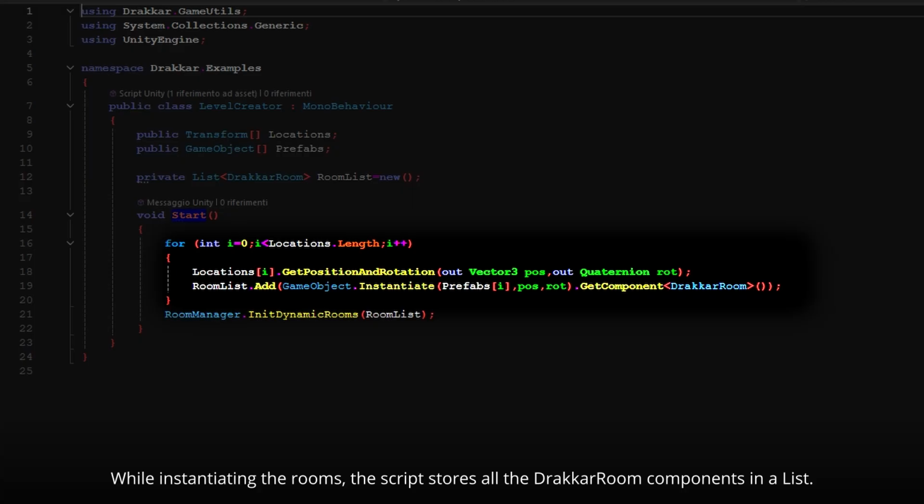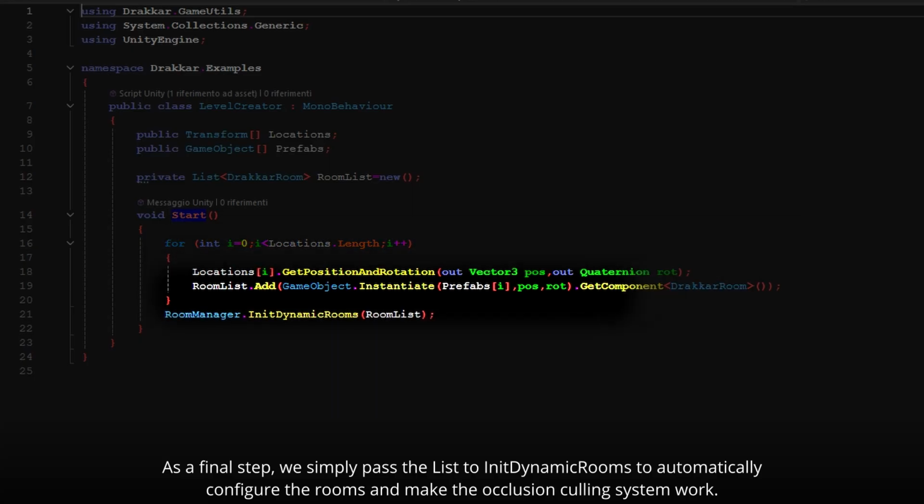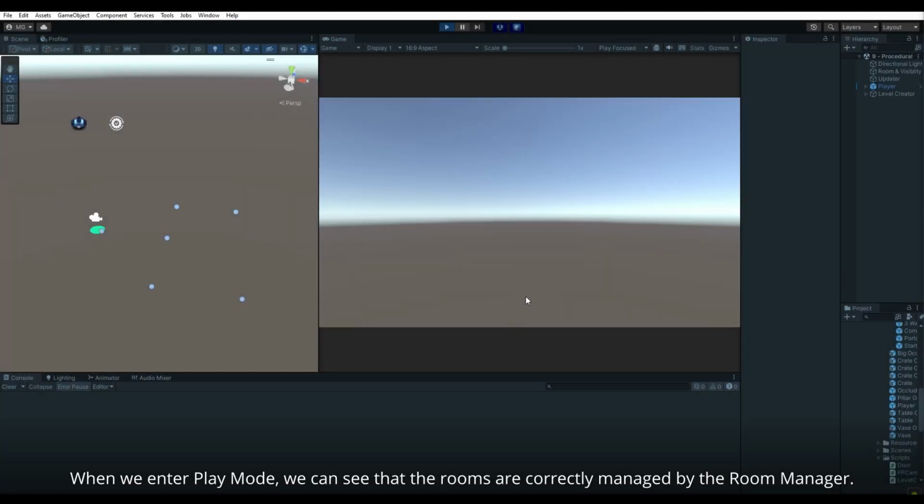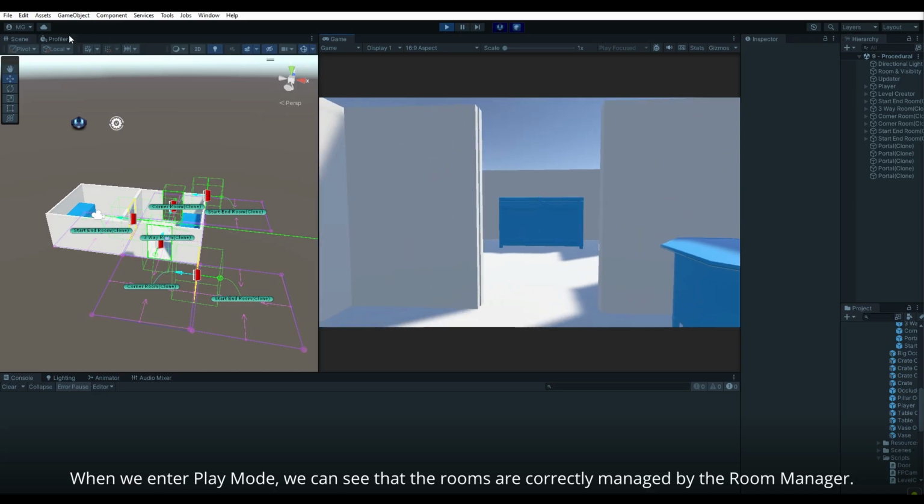While instantiating the rooms, the script stores all the Drakkar room components in a list. As a final step, we simply pass the list to init dynamic rooms to automatically configure the rooms and make the occlusion culling system work. When we enter play mode, we can see that the rooms are correctly managed by the room manager.